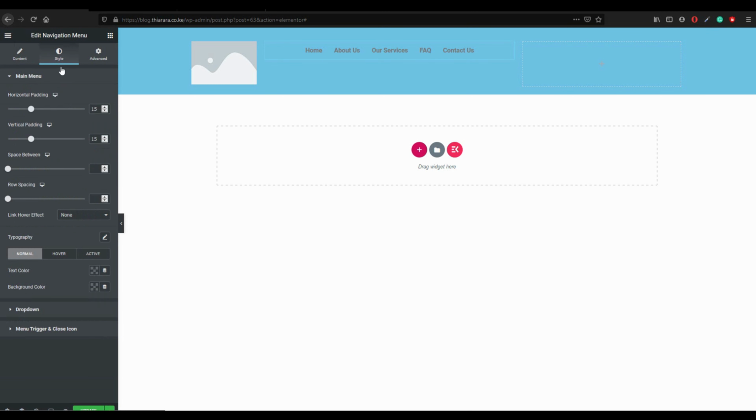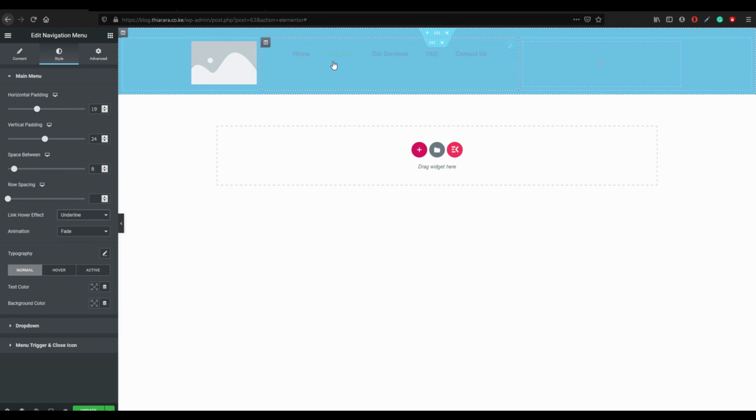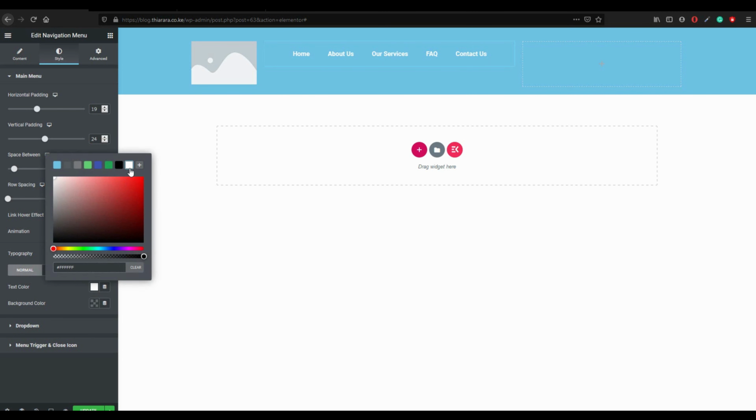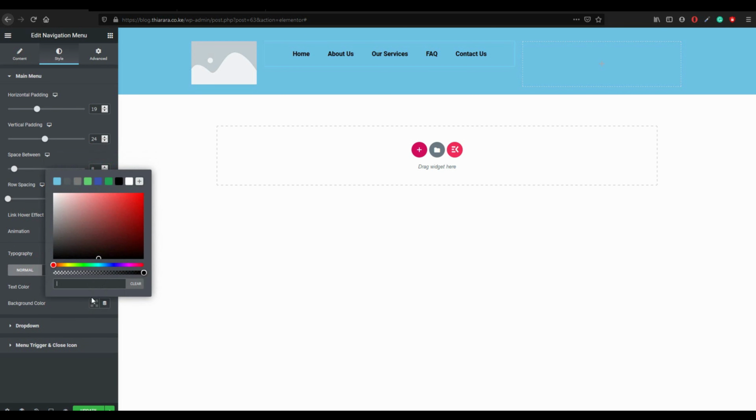On style, you can increase the padding, vertical, you can increase space between, let them be there. On hover effect, underline, like when you just come to it, just see the line. Text color, select a good color that will suit you. Background, let it be the same color.